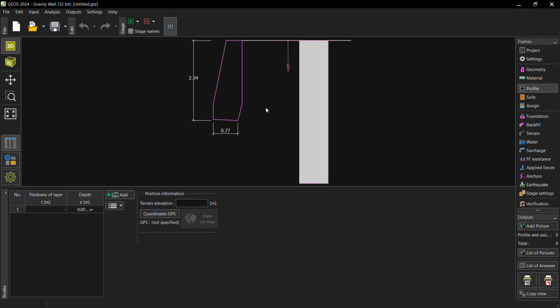Now, to begin with, as you can see, this is the workspace of the gravity wall template in Geo5, and we'll be making use of the tools at the right hand side of my screen. These tools are the project, the settings, the geometry, the material, and the rest of the tools as you can see here. That's what we're making use of to do our verification of our retaining wall, to know whether it will be satisfactory in terms of slip, overturning, and bearing capacity. So we go to project.